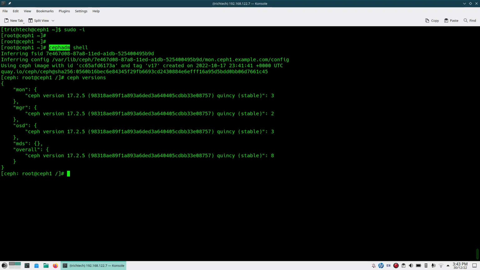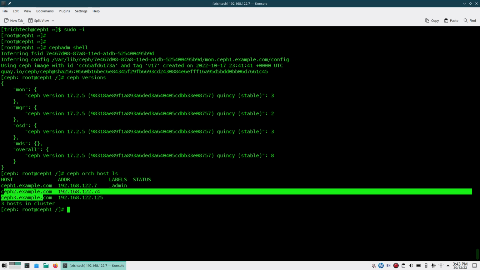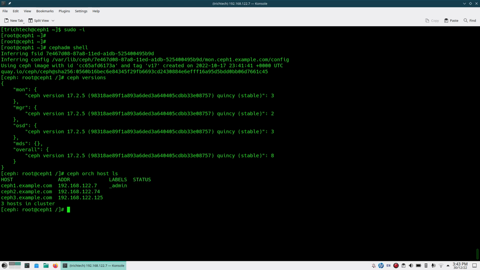So to perform any administration task on your cluster, the node should be tagged as an admin. You can see that with ceph orch host ls. You can see currently ceph1 is the admin node. I want to add ceph2 as my admin node to the cluster. So let's see how I can do that.